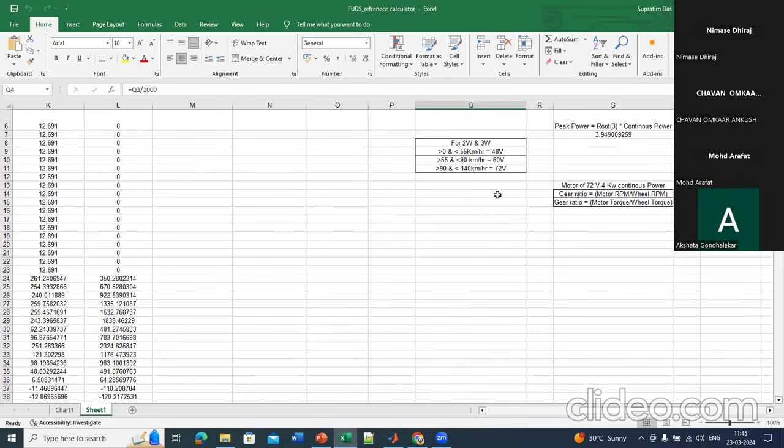If you want to select the battery voltage, if your top speed of the vehicle is between 0 to 55 kilometer per hour, you can go for a 48-volt battery pack. Not just the battery pack, the overall powertrain architecture should be 48-volt. If your top speed is around 55 kilometer per hour, you should select a motor or powertrain components which will run on 60 volt. And in case your top speed is around 90 to 140, you should select 72 volt components.